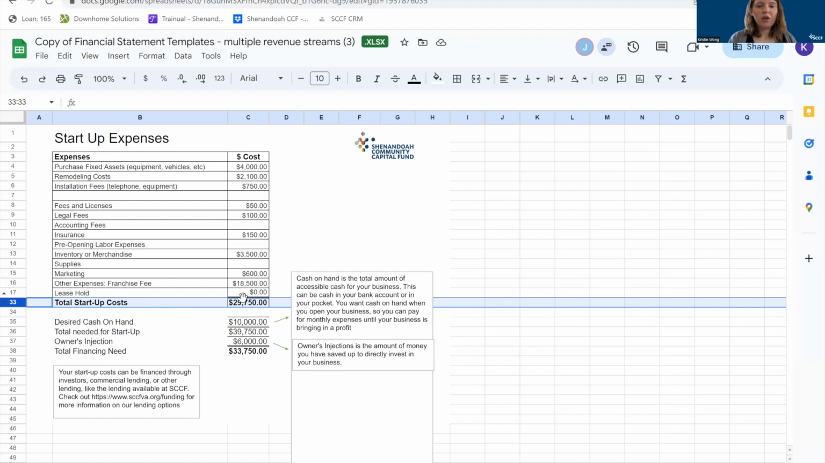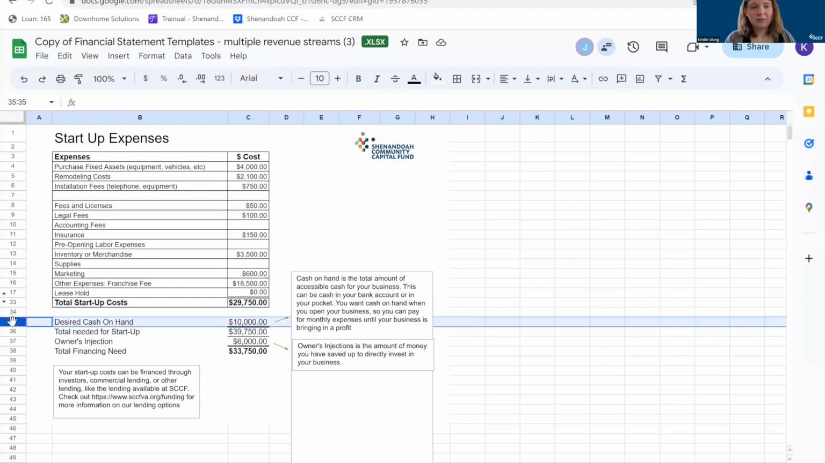And then you also want to put your desired cash on hand. So after all of these one-time startup expenses are paid, how much do you want in your bank account to start your business? So come down here, this person wants $10,000 in their bank account as desired cash on hand. And then the next line takes the total startup cost and desired cash on hand and adds those up. So that's the total need for the startup.